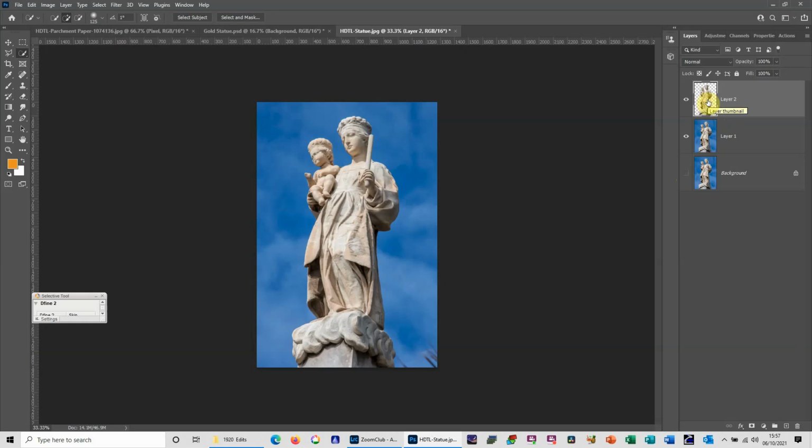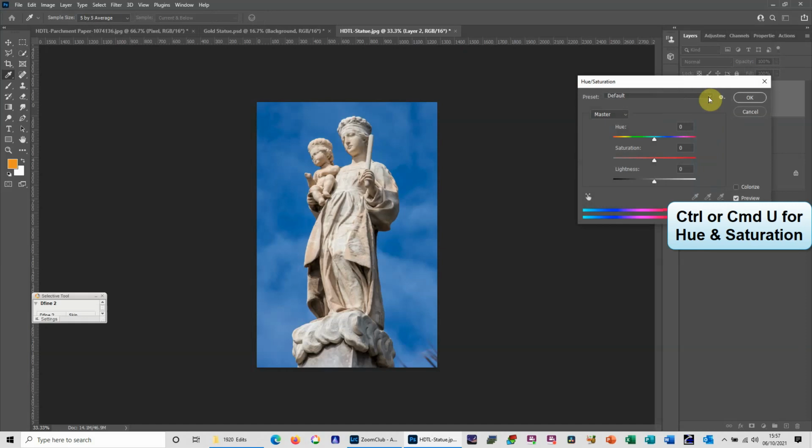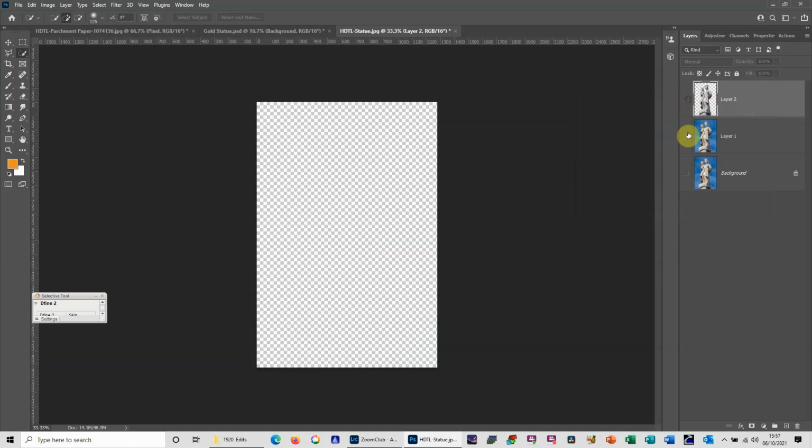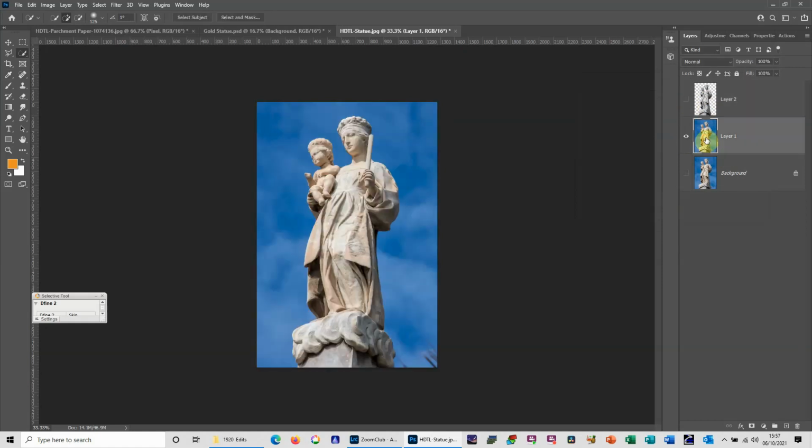Okay, so the next thing we need to do is make the statue monochrome, black and white. The easiest way to do that is to bring up the hue and saturation. Hue and saturation is Control U or Command U. All you do is bring the saturation all the way to the left. That has now taken all the color out of the statue, because you notice that we're on the statue layer. We haven't decolorized the original because that's a color layer, and the original background is just there as a spare.